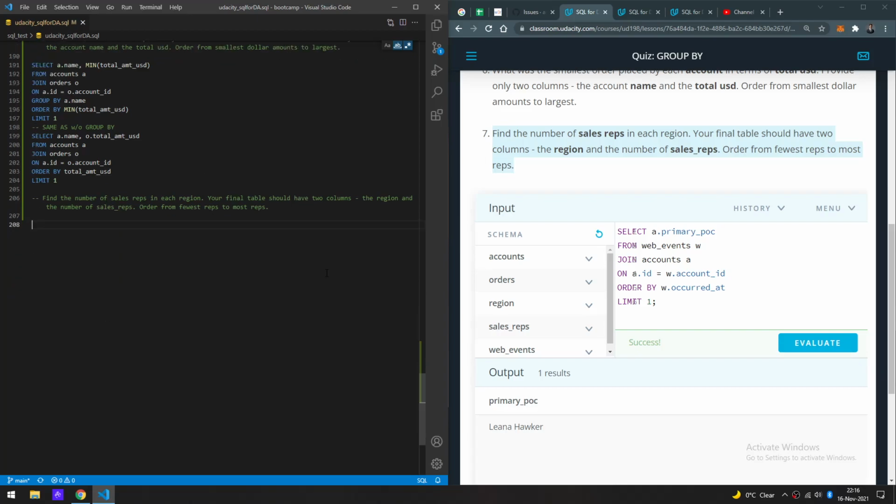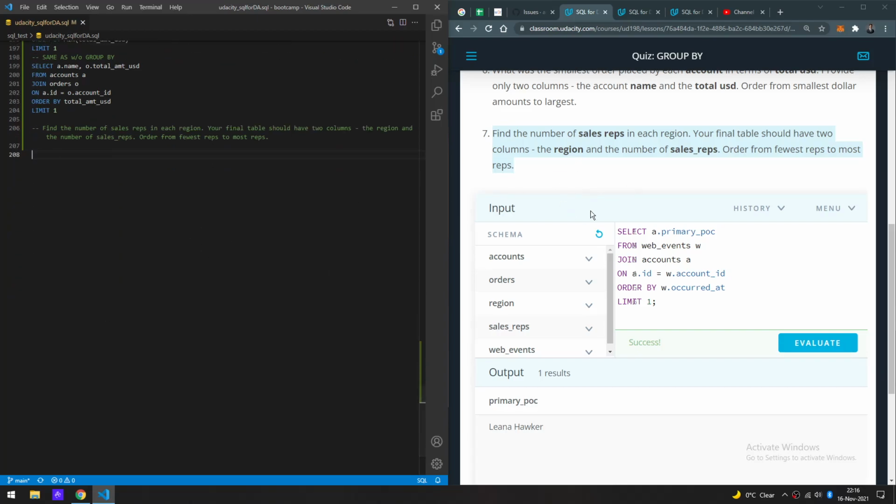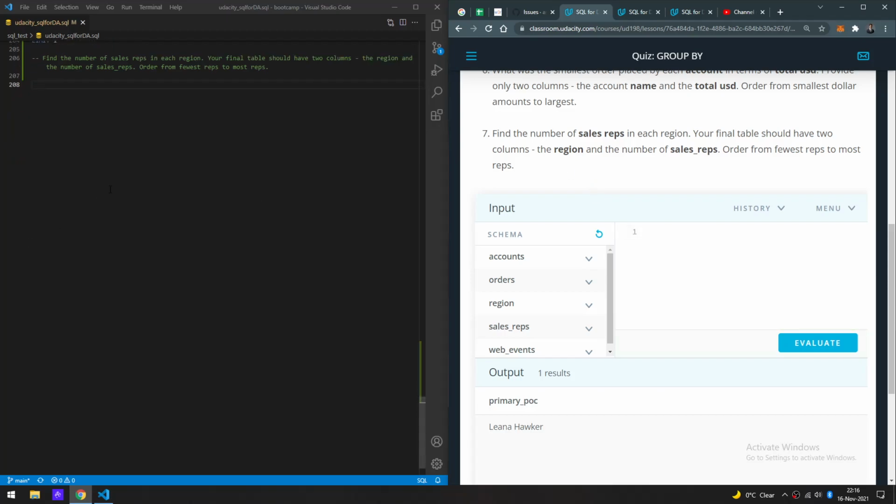All right, so here we are moving on to the last question for this quiz of group by. So let's go ahead and get started. Let me try and empty out this query.